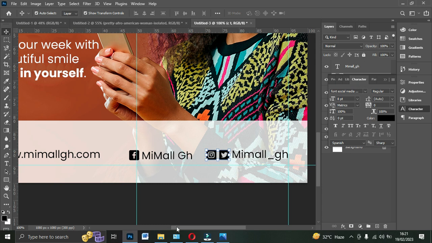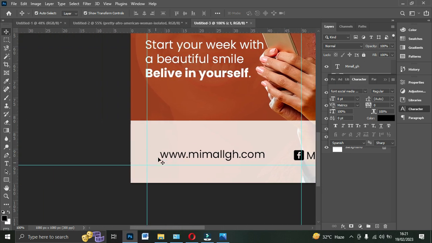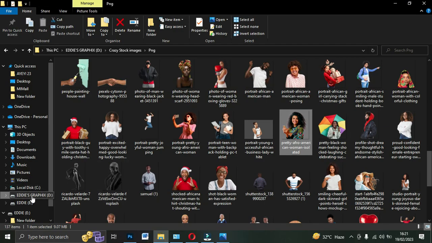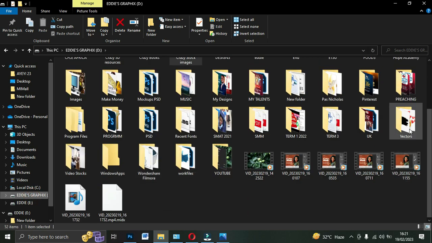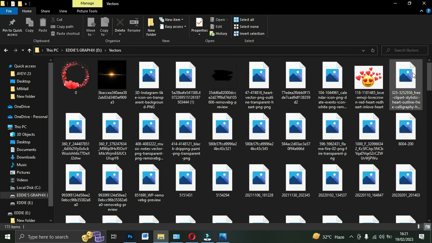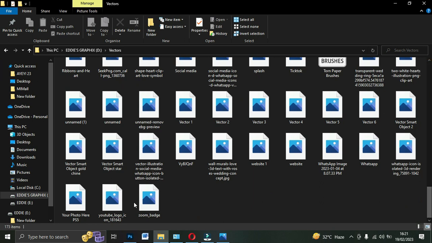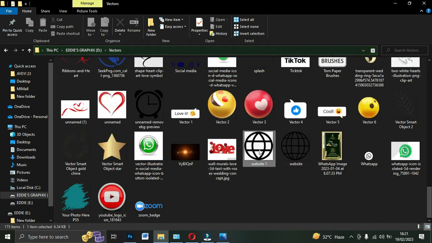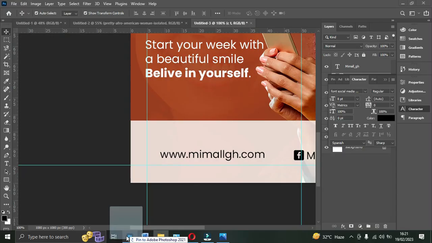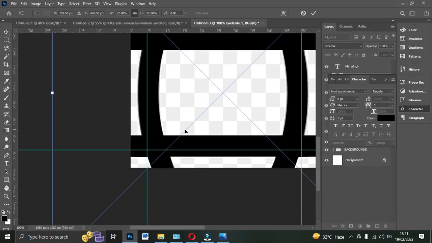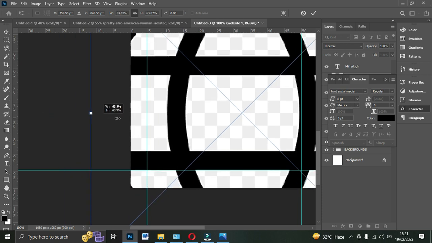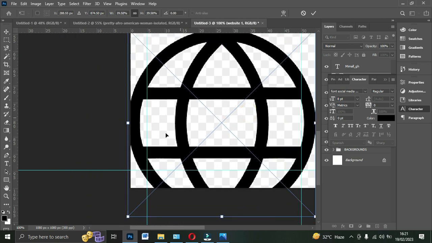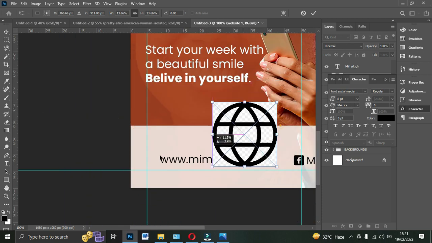Very good. So it is left with the website icon. The website icon is in the vectors. Let's go down. So here it is. I think it is this one. Yes, so let me bring it onto Photoshop. You could say it is too big, so reduce it. Okay, so that will be small.